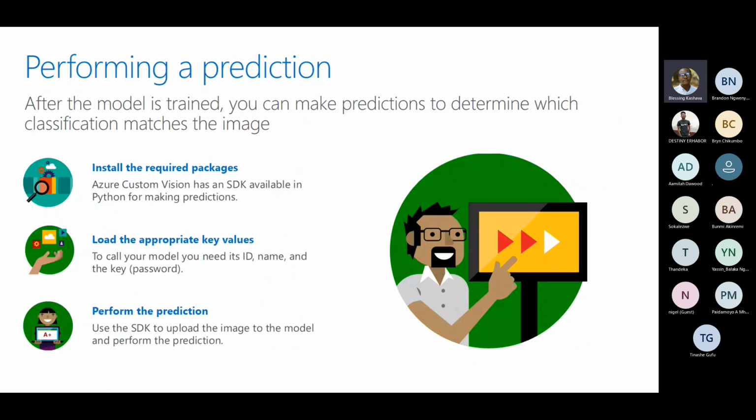Performing a prediction. After the model is trained, you make the predictions to determine which classification matches the image. So let's go and try and check if the model is done with the training. If it's done, then we can try making predictions based off of that.